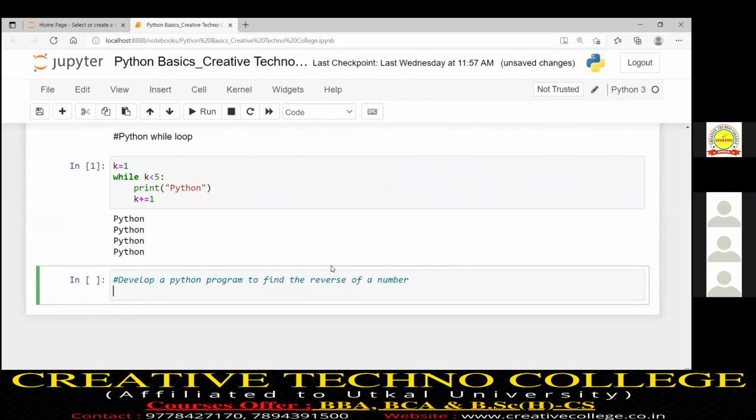So first of all, when any program is given, a program is a task. Any problem or task is given. First of all, you have to understand what the question is and what the task is. If you are not able to understand the task, then you cannot write the code for it. So the question is the reverse of a number.